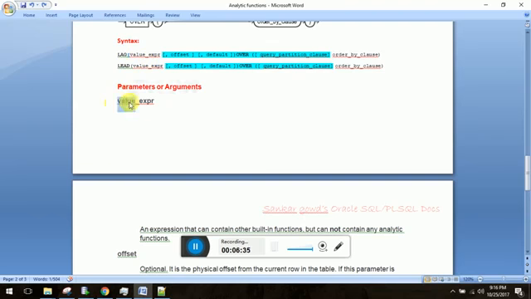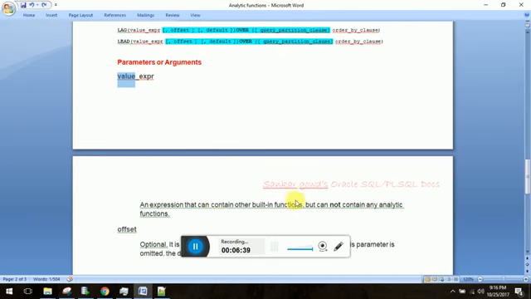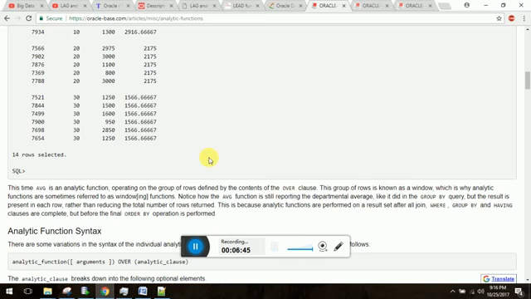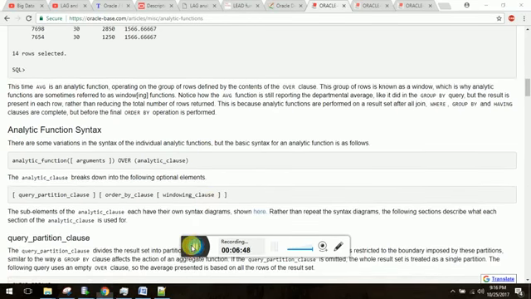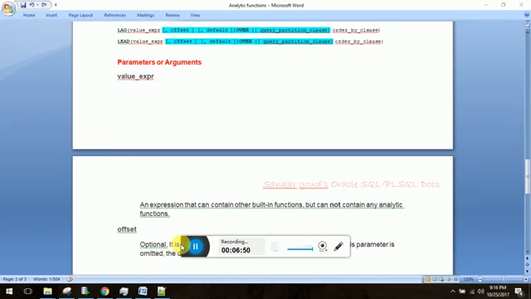Coming to the value expression, the expression can contain built-in functions but cannot contain any analytical functions. So it contains the built-in functions, it may be AVG, SUM, like this. There are different types of built-in functions available in Oracle, right?